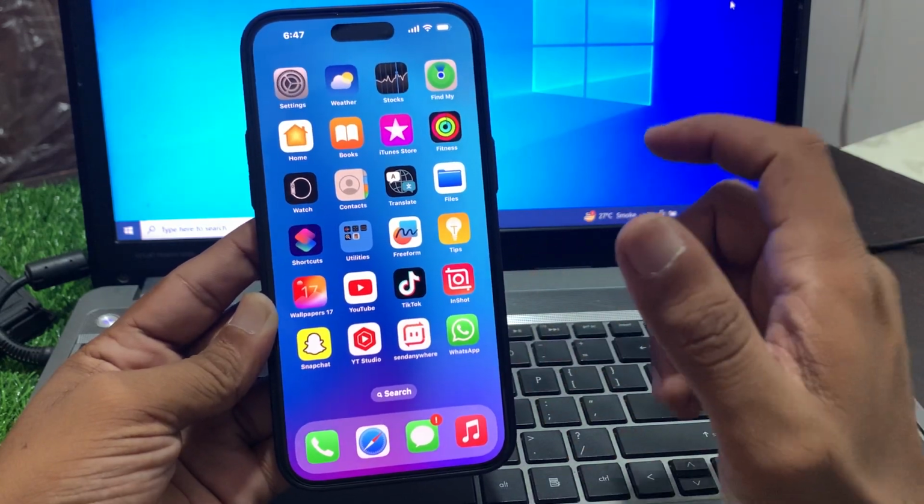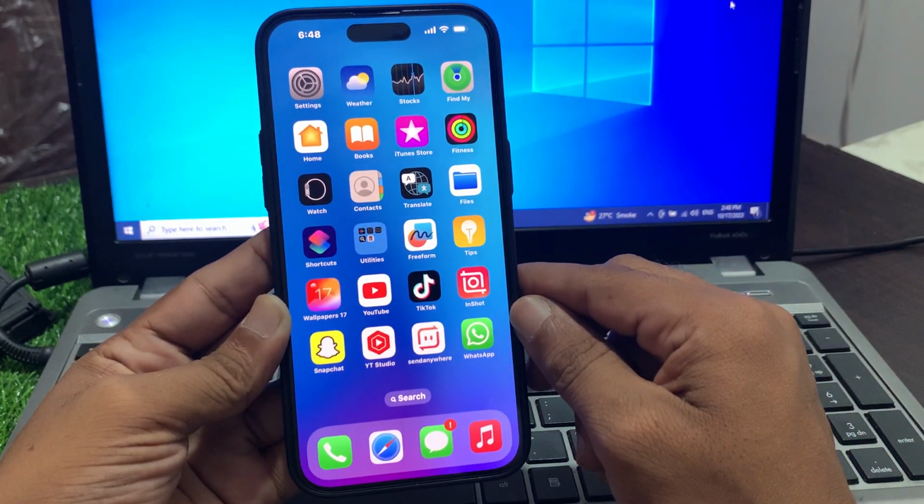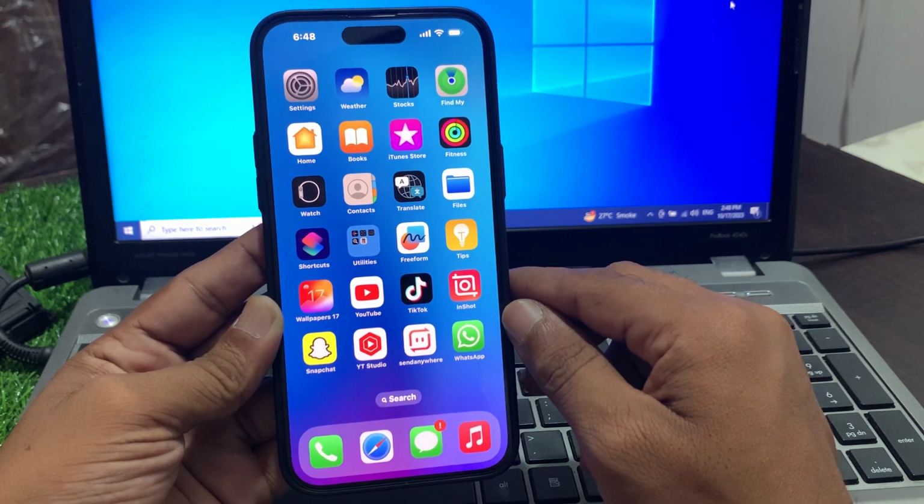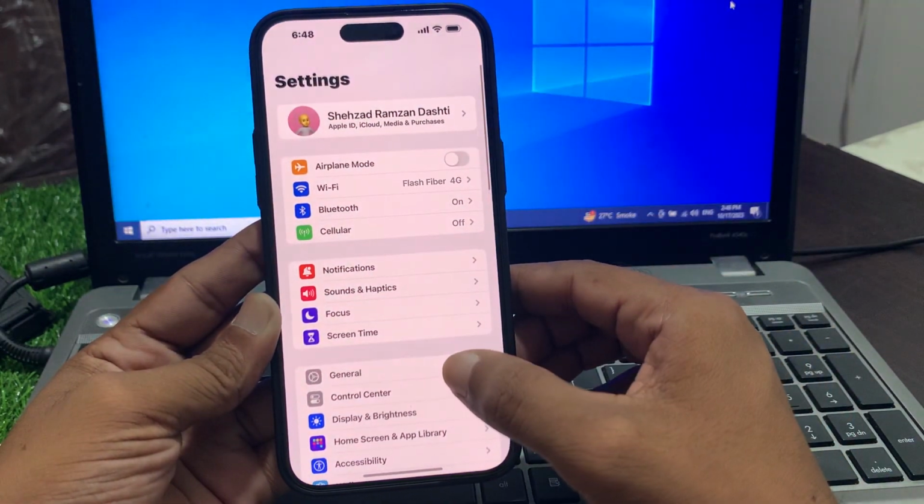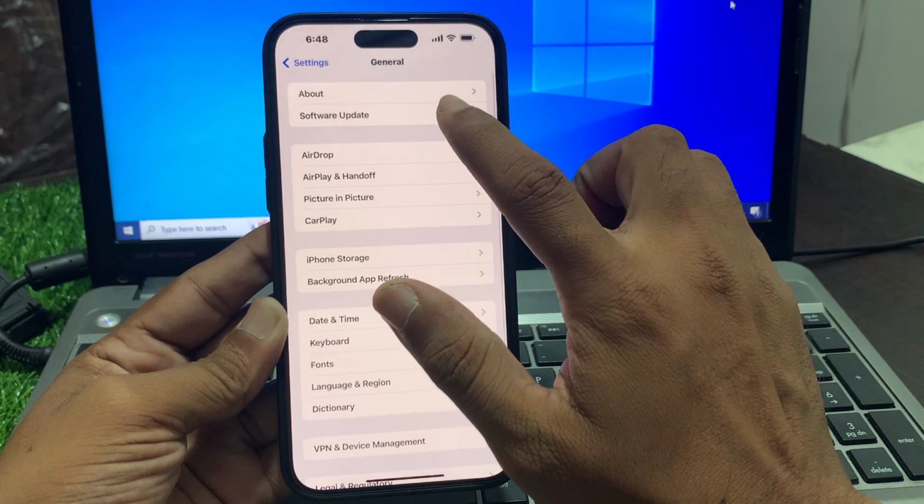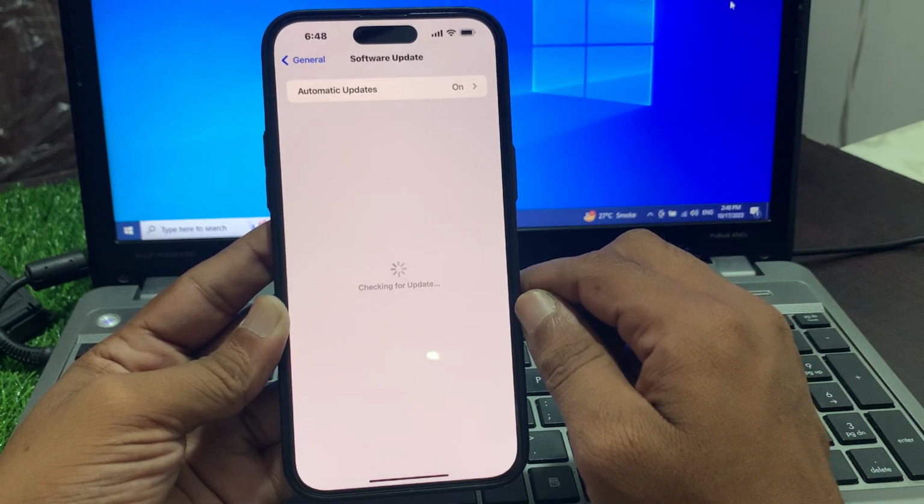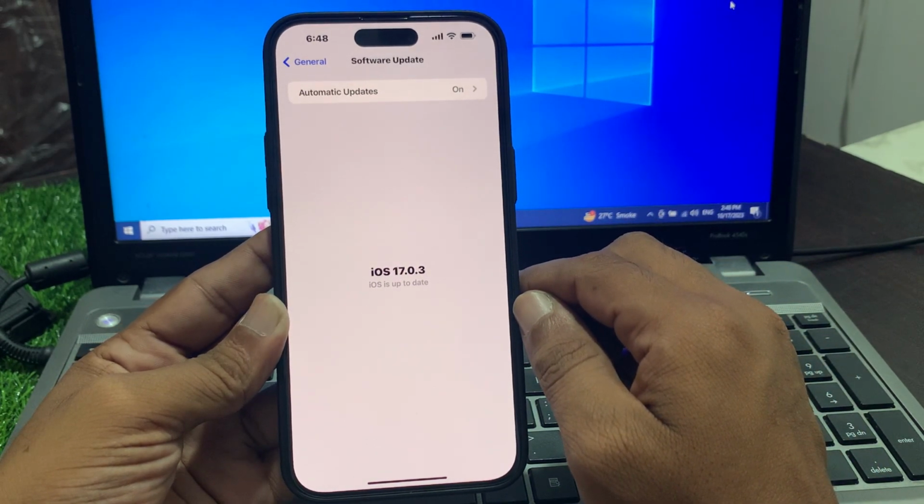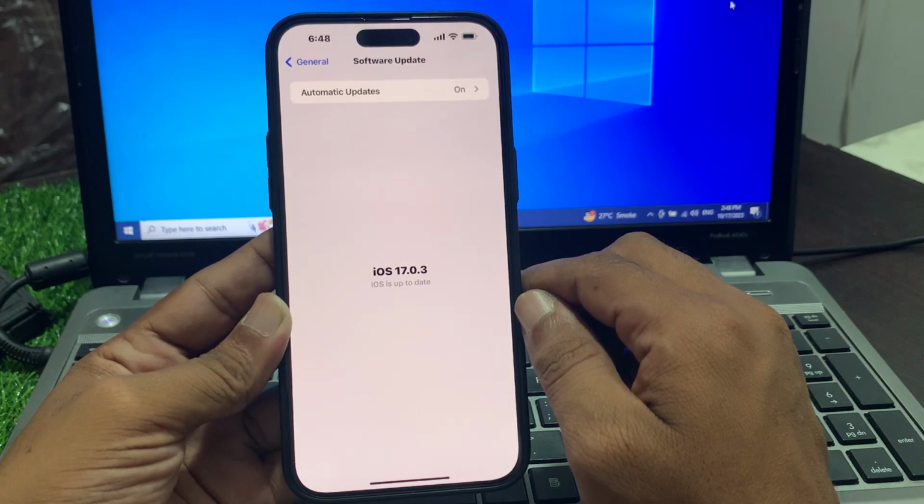So if all these solutions are not working, then we move to another. Another is update your iOS. So go to settings, general and software update. Tap on it. Checking for update. If you have any pending update, download and install it to fix your problem.